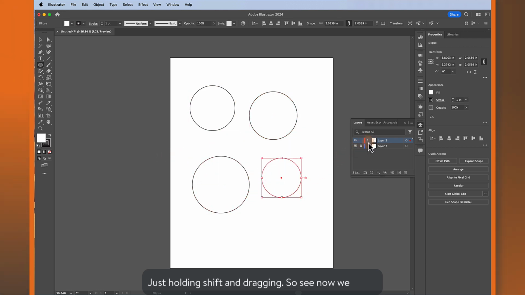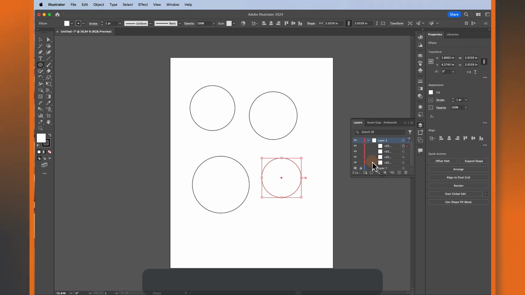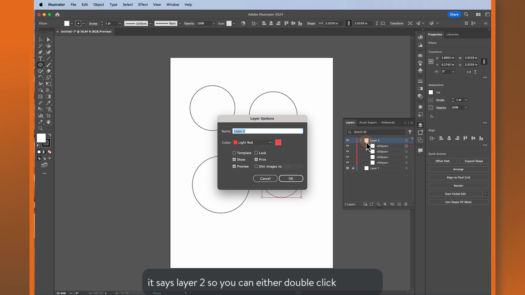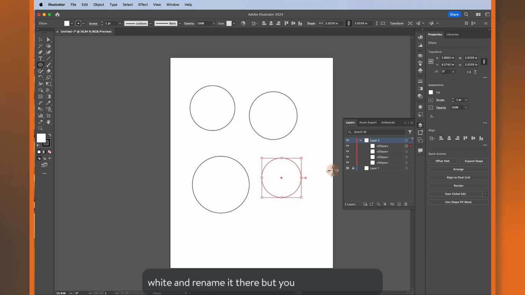So see, now we have this arrow here. We can pull this down, and we can pull this out, and we can see the full name of each layer. So we have 4 ellipses, and we can nest that back. Then where it says layer 2, you can either double click on the white and rename it there, or you can just physically click here and name your layer.